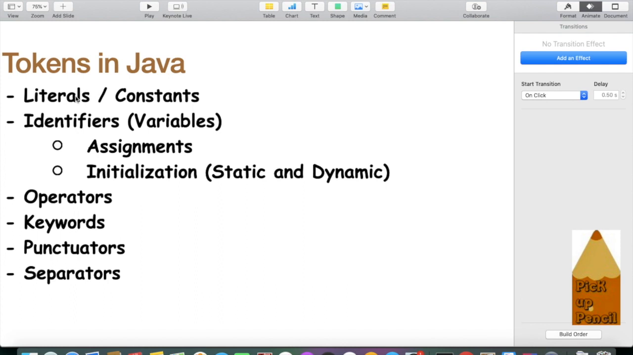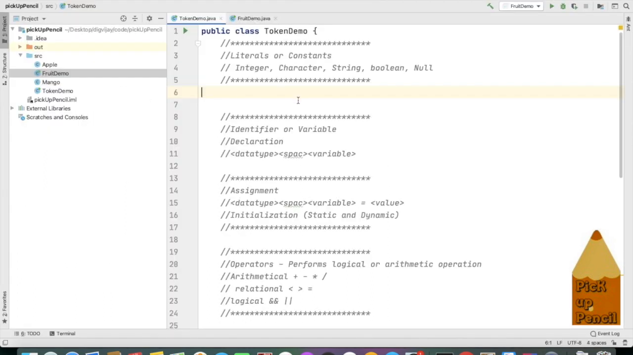So the first one we are trying to learn here is Java literals, also called Java constants. Here I have just a plain class, TokenDemo, and I have already created various sections in this class. Those are right now commented, and we'll write the lines of code here so that it's clear and I don't have to type much, so that we can move faster. So the first topic we are going to talk about here is the literals or the constants in Java.